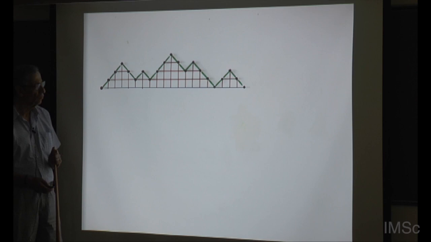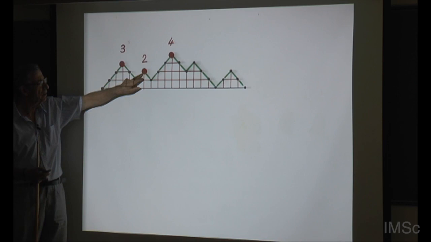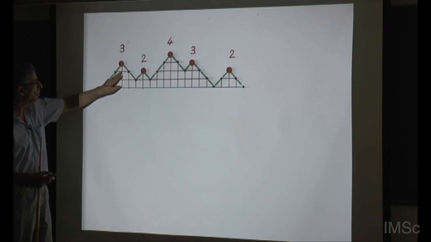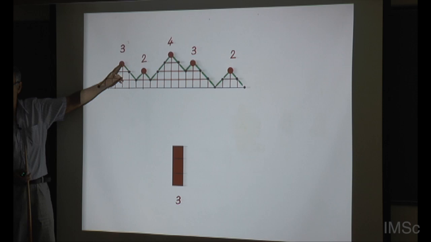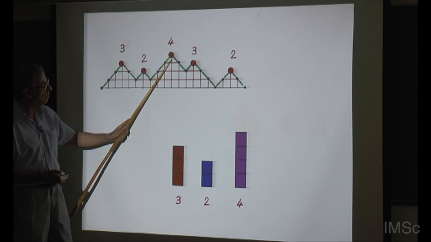So what you do is first take the Dyck path and look at the peaks. I put a red point for each peak. A peak is a northeast step followed by a southeast step. So put the peak and put, in red, the height of the peak: 0, 1, 2, 3, the height of each peak. And for each peak, I associate a column. The first peak is 3, this one, height 3. So I associate a column with 3 cells. Second peak, column with 2 cells. The third peak, column with 4 cells. Now another column, this peak, another column.